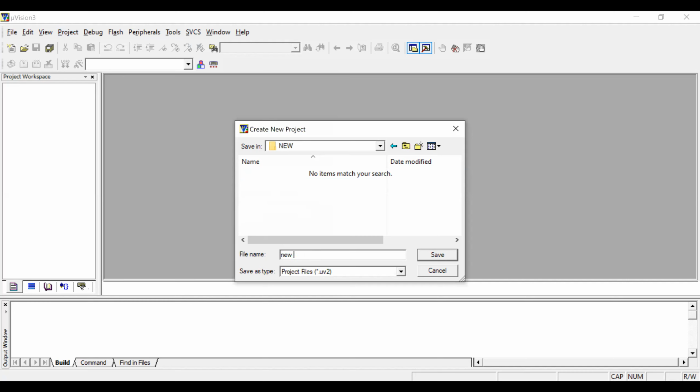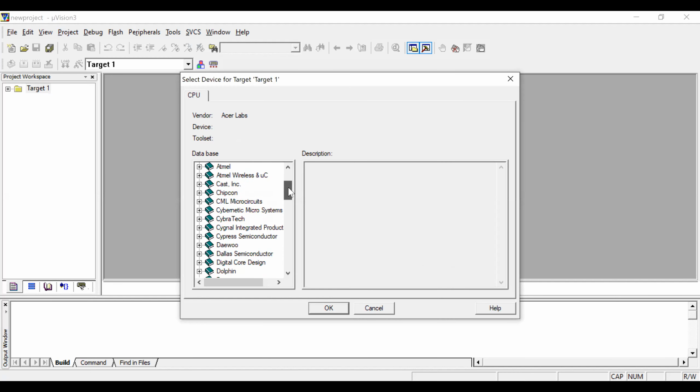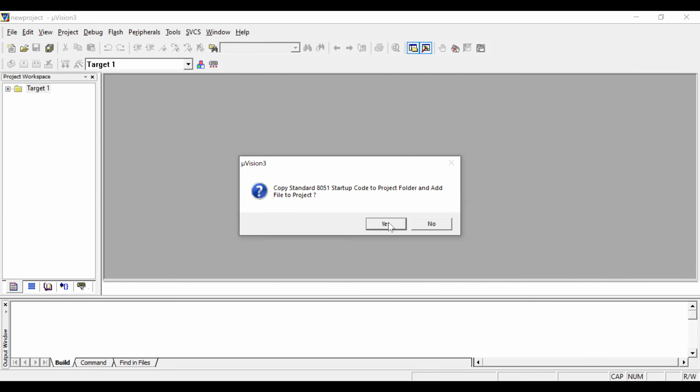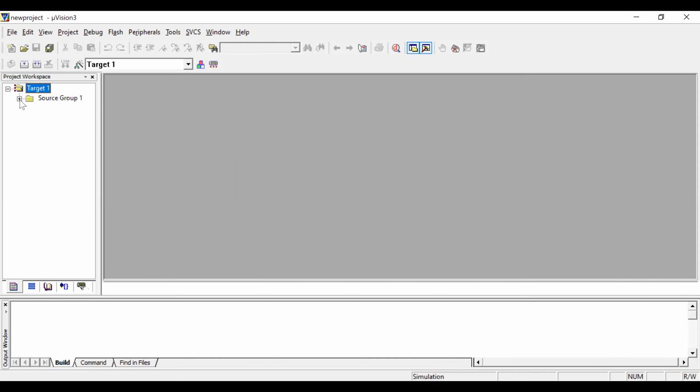I have created it. I can take any microcontroller which I know. I will take Philips 80C51. See this, yes, 80C51 HFE. I will take it. Click on this. Okay, so now the target file has been created, that is the new project file.